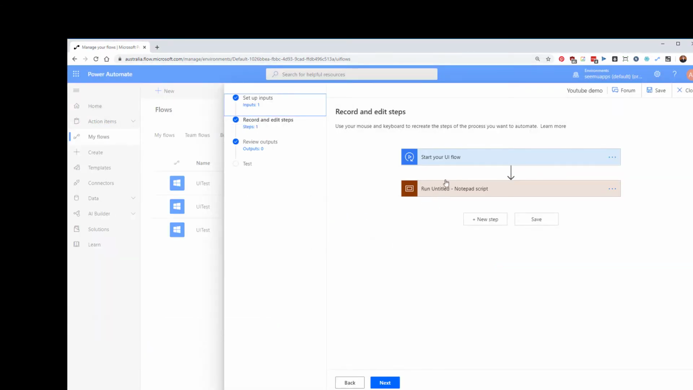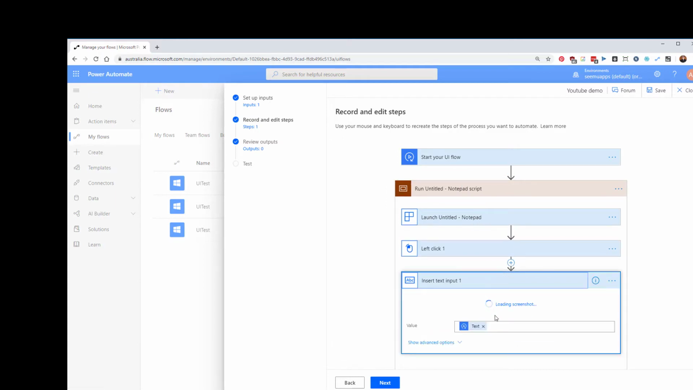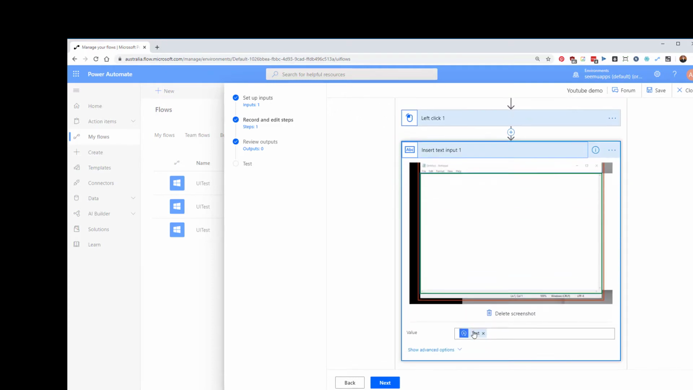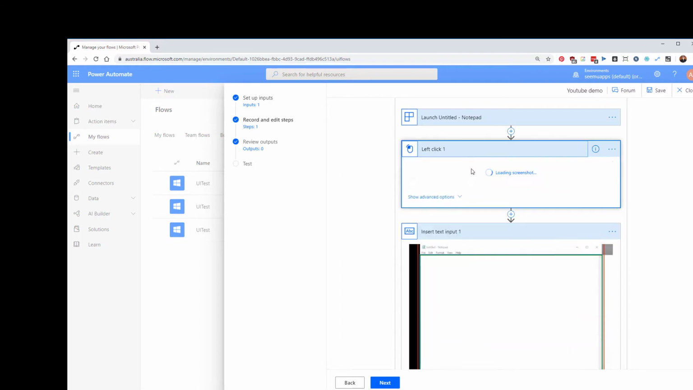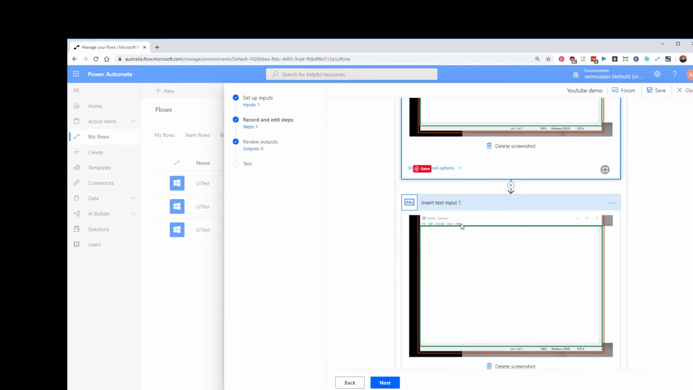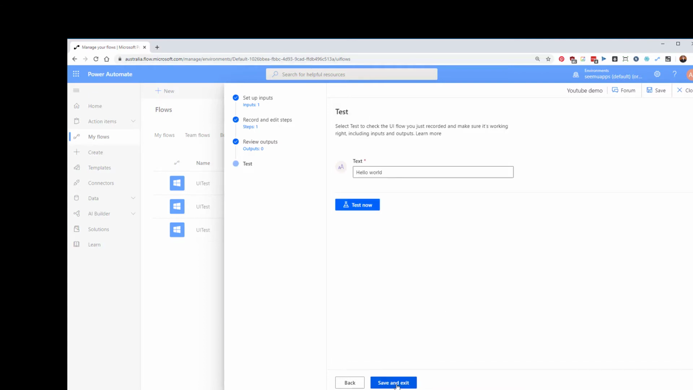And we can see here we have our steps, which is to start our flow and run a Notepad script. You can click on it and it will launch Notepad. Click on it and insert some text as follows. That value is the text from the input we defined at the start of this flow. And you can also see screenshots as to where it's clicking and what it's doing. So if we go next, you can also grab output from the application. We're not going to do that for this example, just go next.